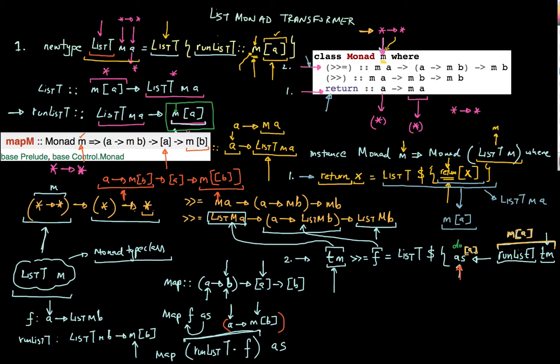So let's continue with this implementation, and I'm going to say at this point map m. I'm going to pass in this function composition of run list t dot f. So let me just rewrite this a little bit more clearly here. Run list t function composition with f is fed as my first argument into map m, and my second argument over here is my as.